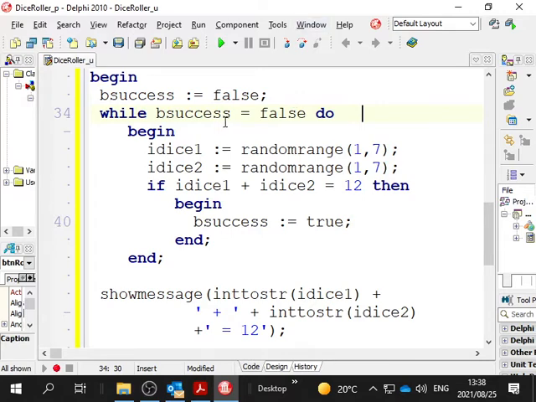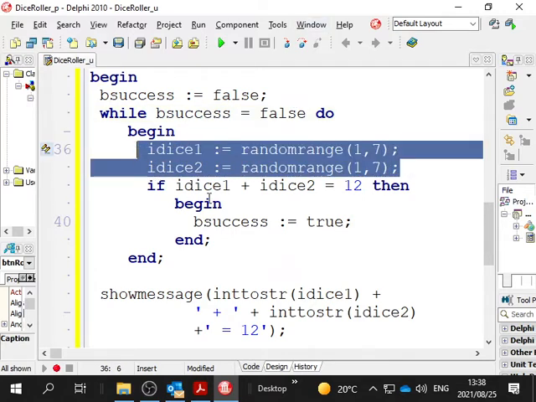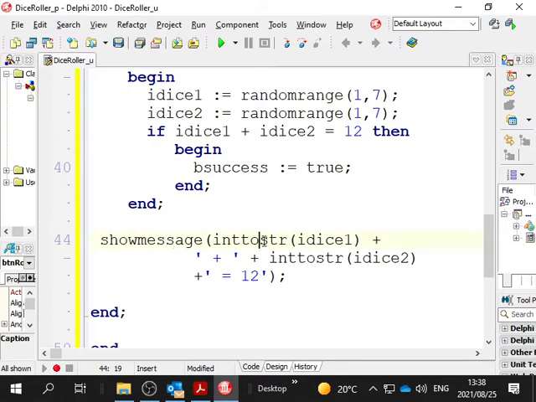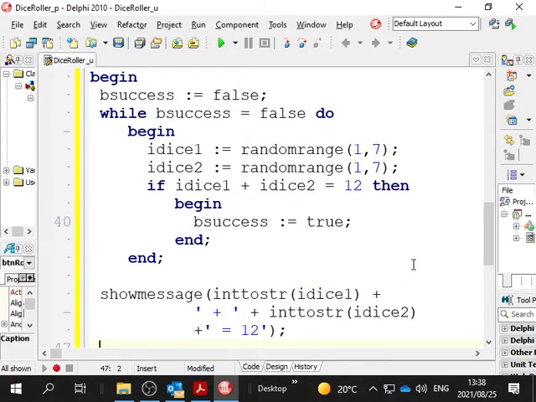So while bSuccess is false, we're going to generate two numbers. If the two numbers add up together to 12, bSuccess will be true, the loop will stop. And then we'll have our show message component where we're displaying dice 1 and dice 2. And whenever you're ready, we're going to run the program and see if that works. So let's run the program and see if it works.